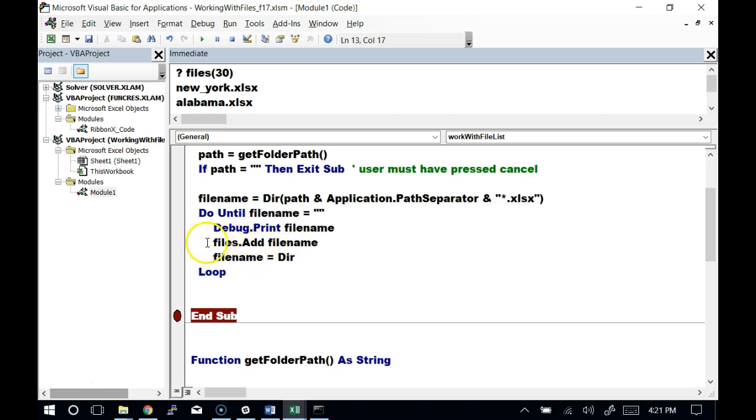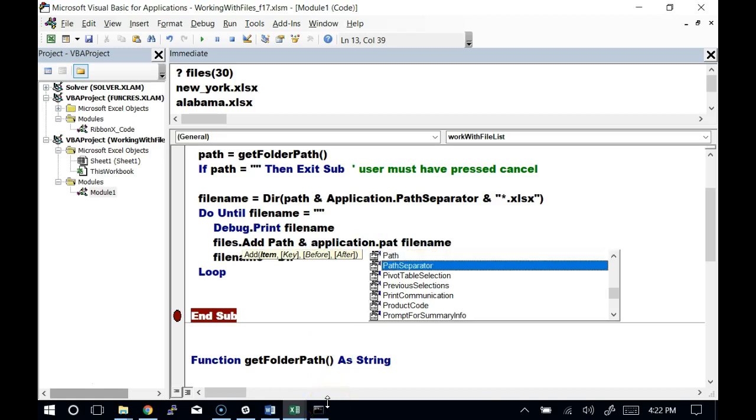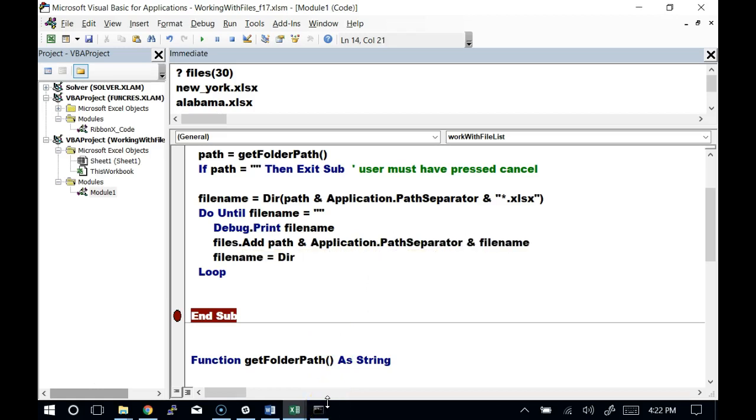Okay, so if I put GetFolderPath here, what's it going to do? GetFolderPath is going to ask the user for each one of these files, hey, what folder do you want? What folder? Say that 48 times. It would be annoying. I already told you what folder I want right up here. So it's going to be path, and Application.PathSeparator, and file.